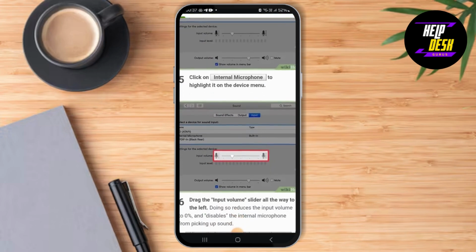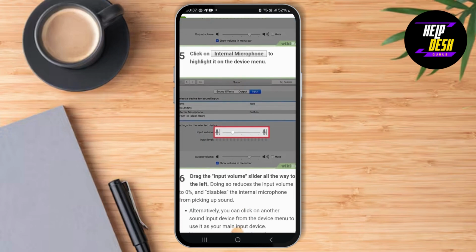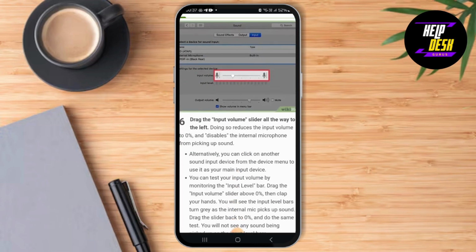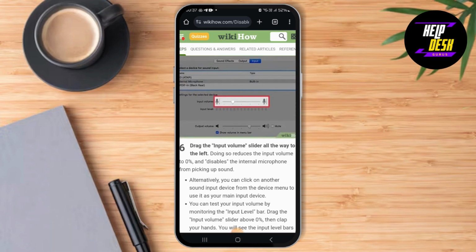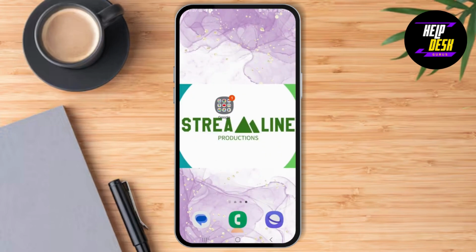And now what you can simply do is drag the input volume slider all the way down to the left. Now after doing that, you can simply solve your problem just like that by managing your internal microphone sound.